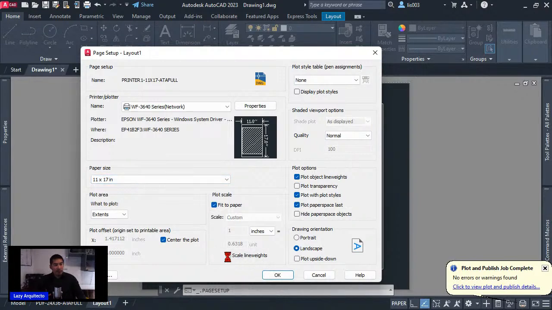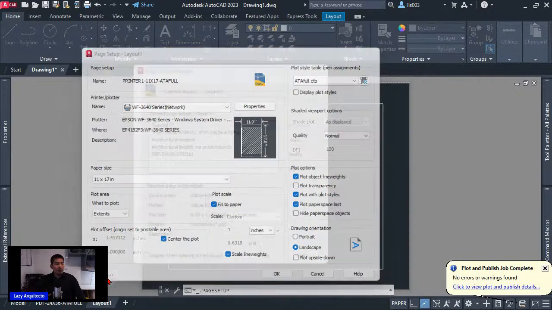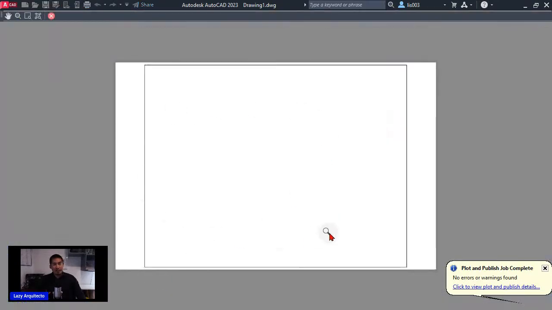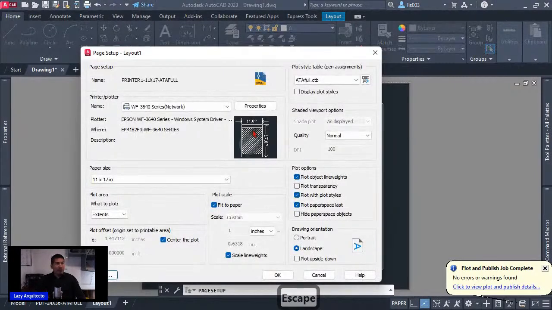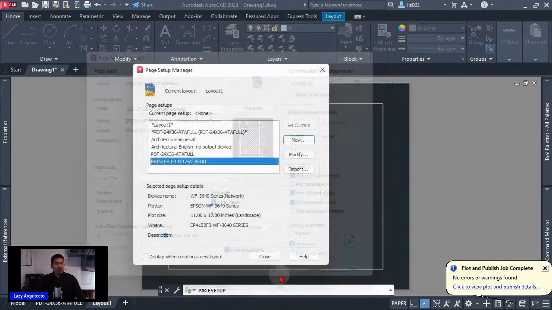So scale line weights, that's correct. Again, plot style, ATA full, and we are ready. Let's do a preview. Of course, there's nothing here, but the preview looks all right. So let's press escape and let's do OK.